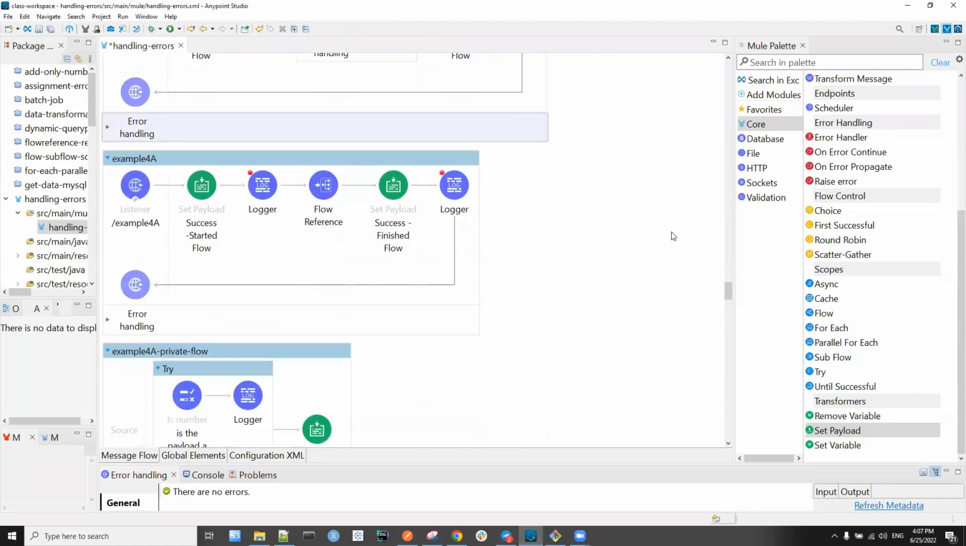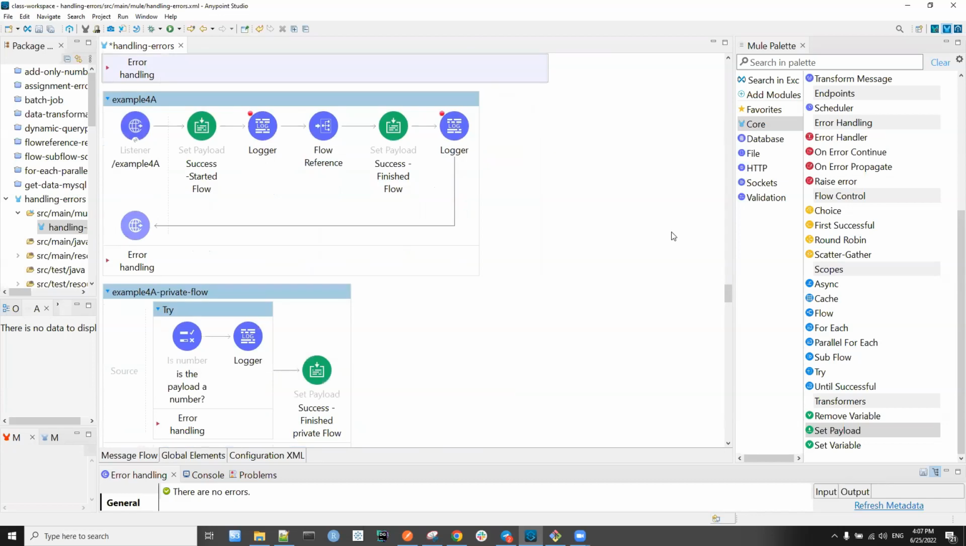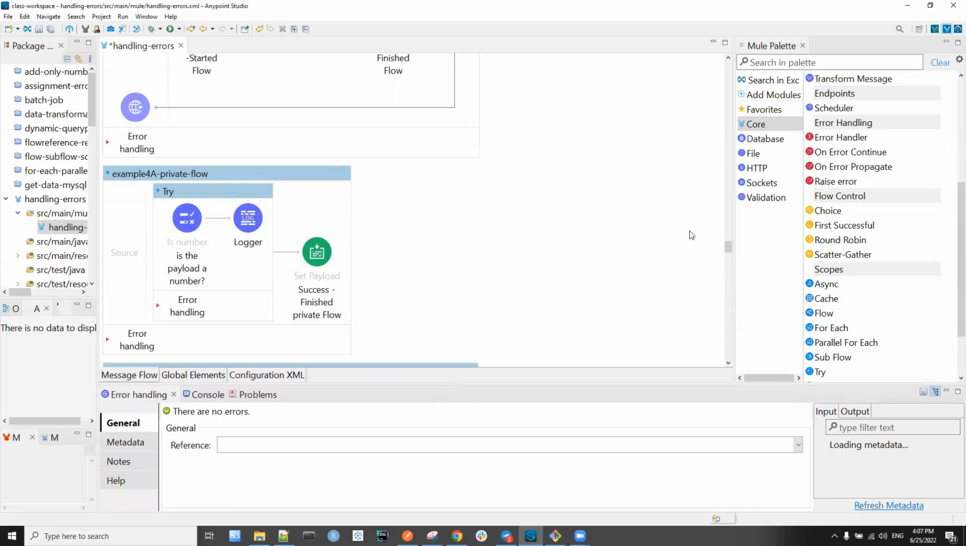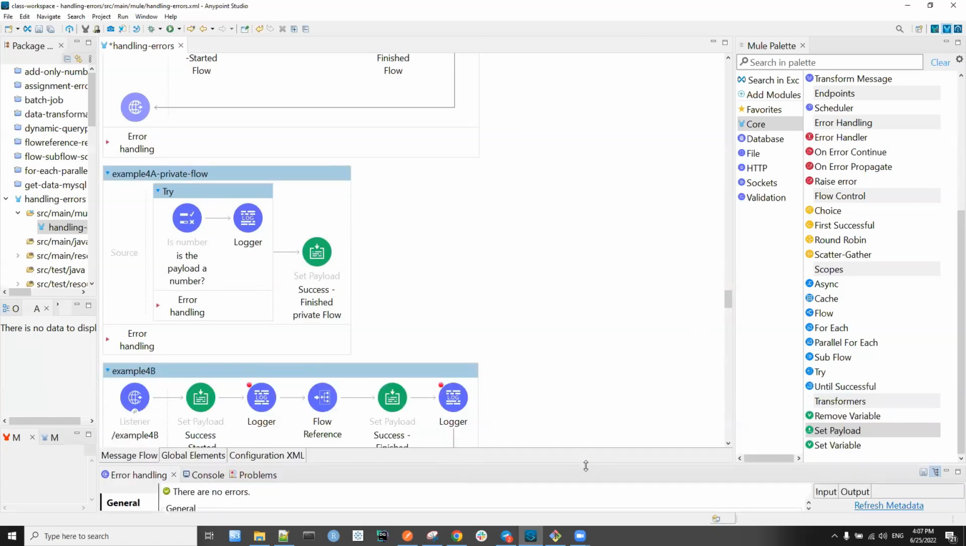Now, let's see. Example 4 is a little bit complicated. Pay attention here. So in example 4, what we have is a main flow, and a private flow. So we have flow level error handler, and also we have object level, the processor level error handler. So let me show you the first example.